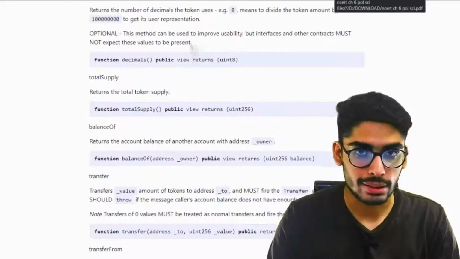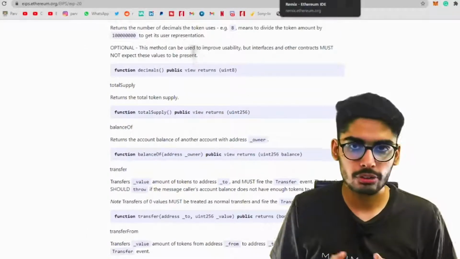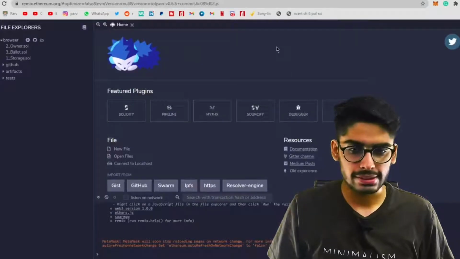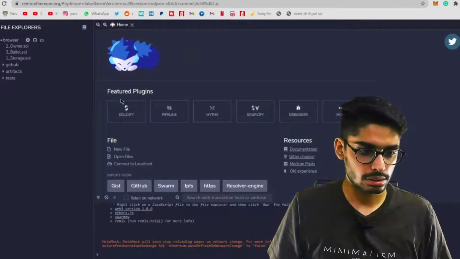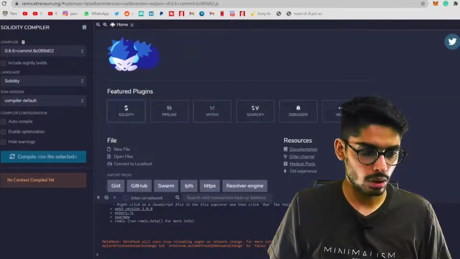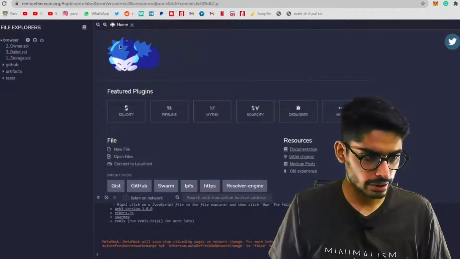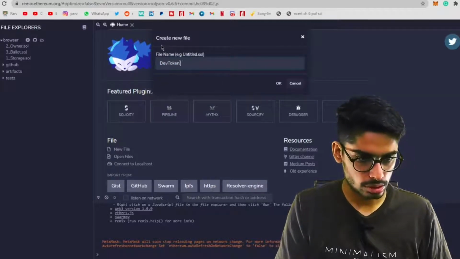As I told you, we will build our cryptocurrency in the Solidity language, so we will write our Solidity code in the Remix IDE. You can search for Remix in Google Chrome and then click on Solidity, and it will install all your dependencies. Then you can just click on the plus button and create our cryptocurrency. We can name it devtoken.sol.